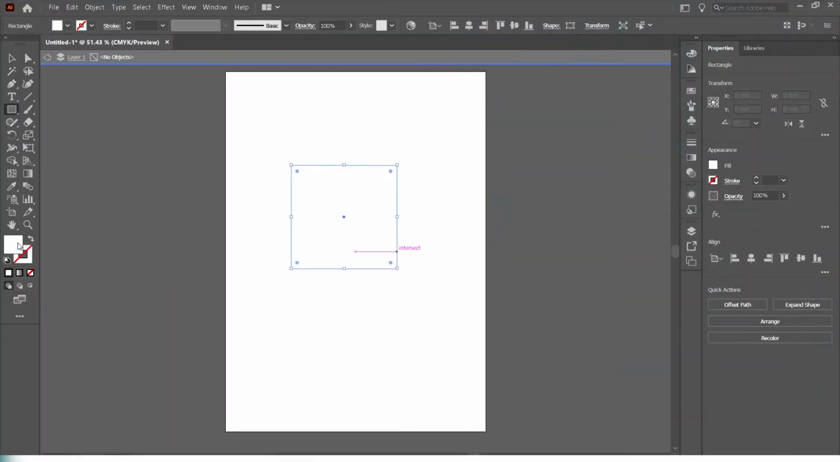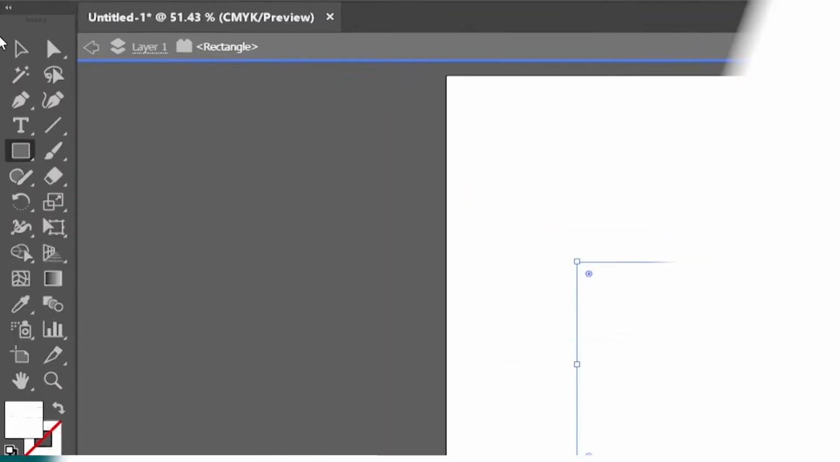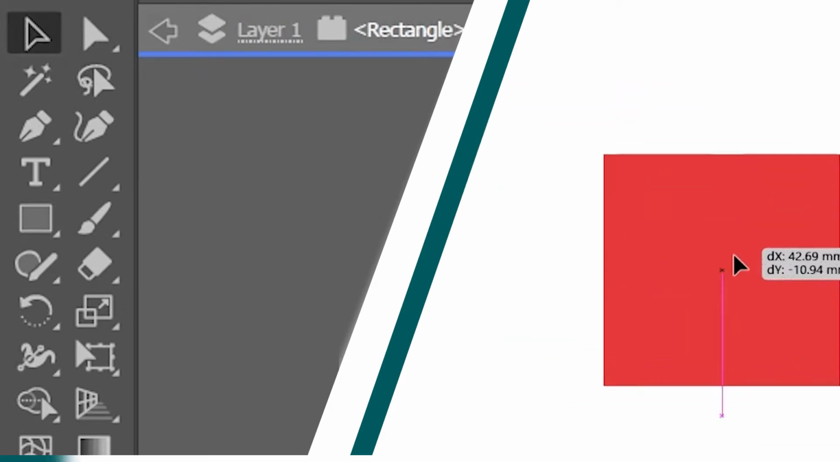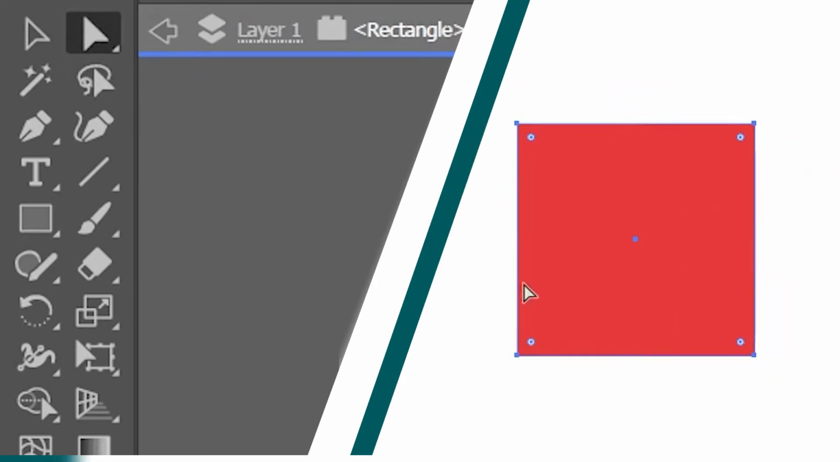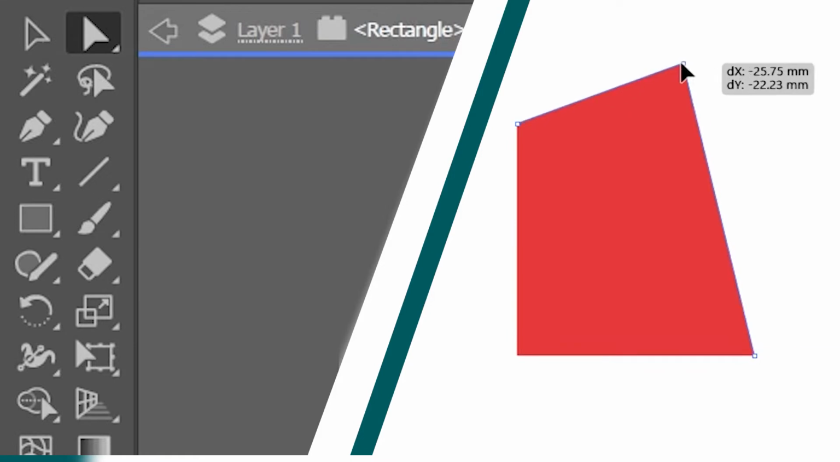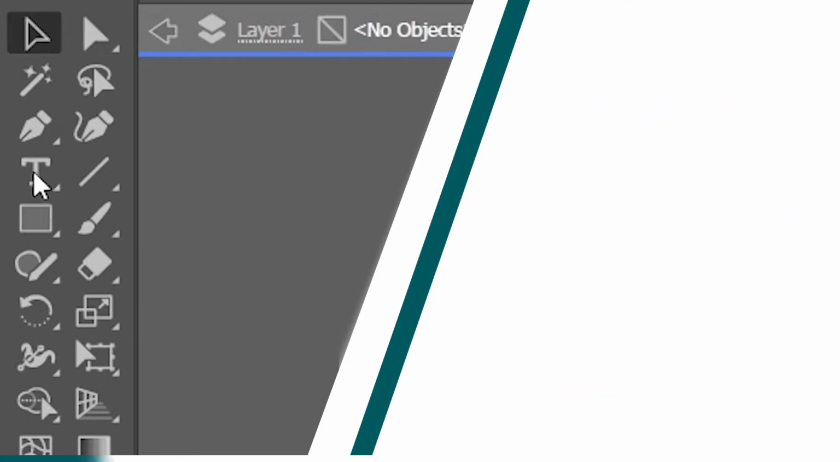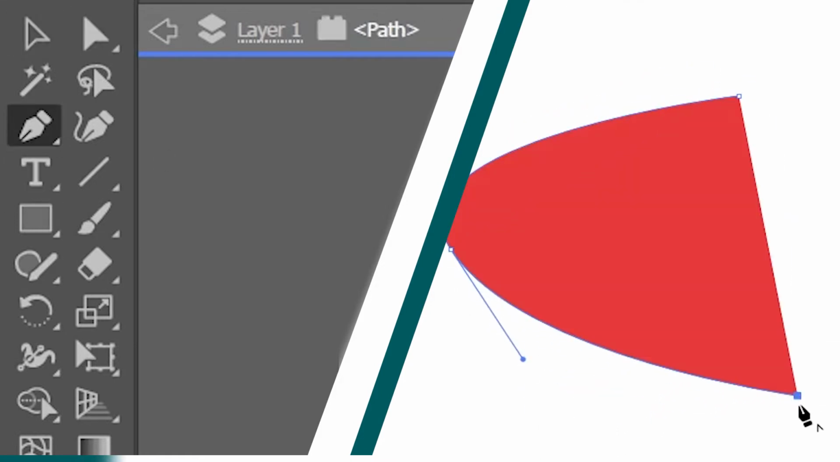Now we're quickly going through all the different kinds of buttons and options you can use. Later on I will go into depth on every single one of them. So we got the selection tool to quickly move around objects. We got the direct selection tool to move around anchor points. Pen tool to quickly create lines and shapes.